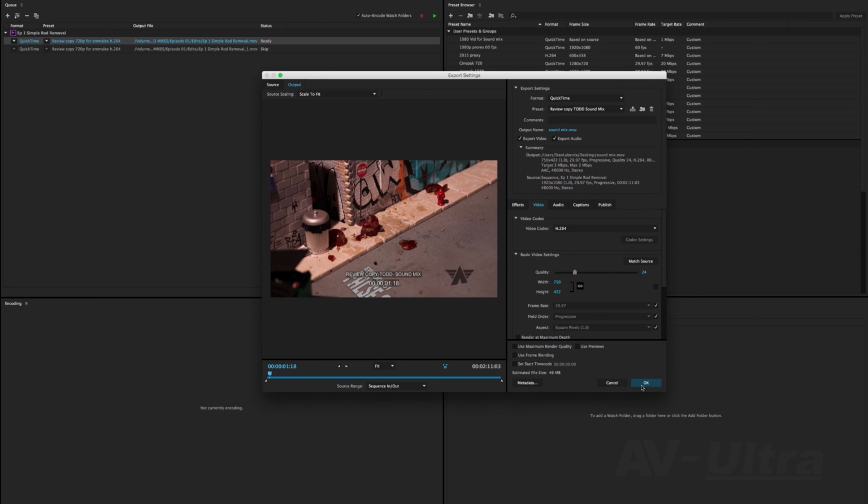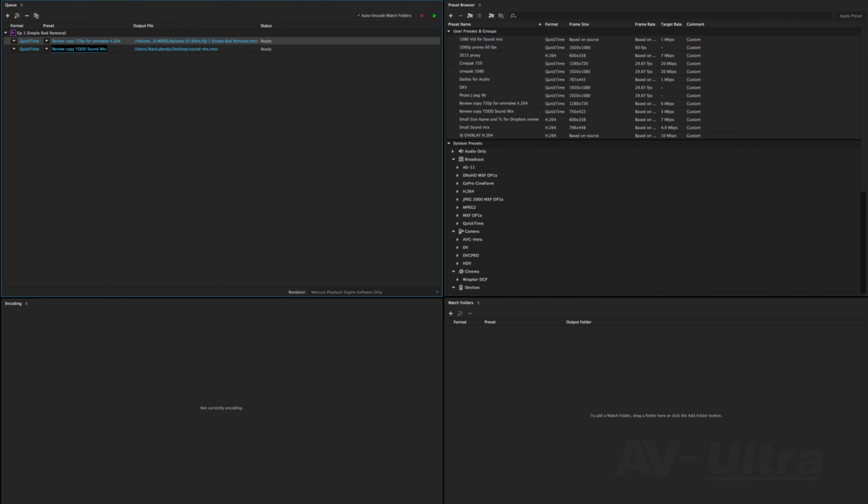And I'm going to hit OK. And now I hit OK here, and you'll notice I have two separate pieces here. And in my presets here, I've got my review copy 720 for Emily and my review copy for Tad sound mix. And right away, I can see the frame size, 1280 by 720, 750 by 422, my frame rate based on source, and if I had any comments in there.